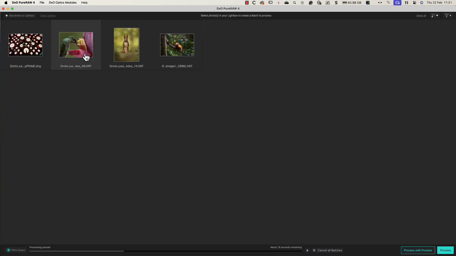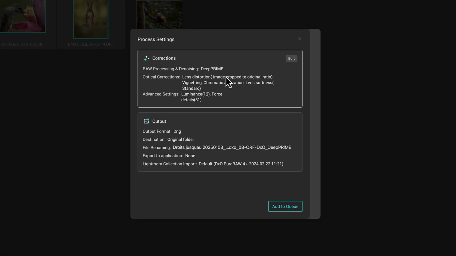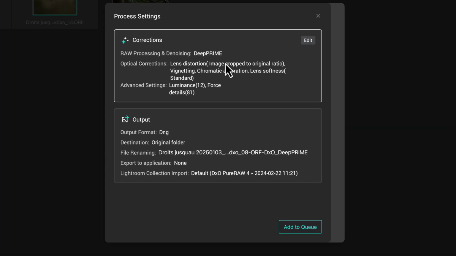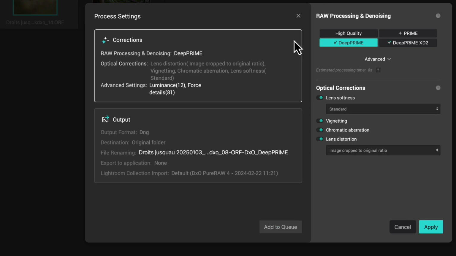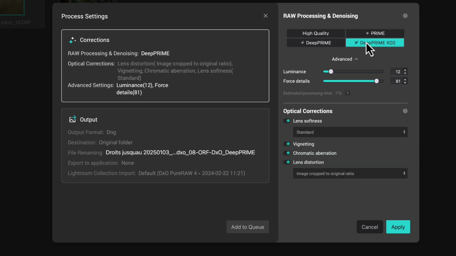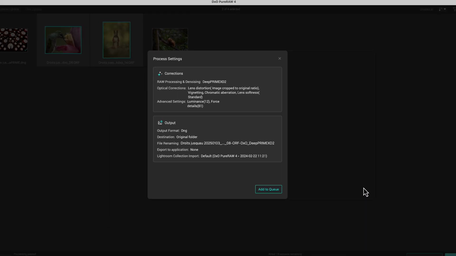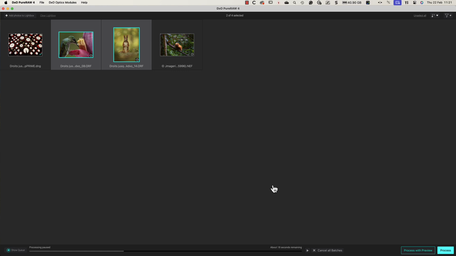Here I'll select two more images and click the Process button. This opens the same Process Settings dialog that we saw earlier. This time I'll change the correction settings to use a different processing method. After that, I can click the Add to Queue button to add the images to the processing queue. We then find ourselves back in the lightbox view with our processing still paused.